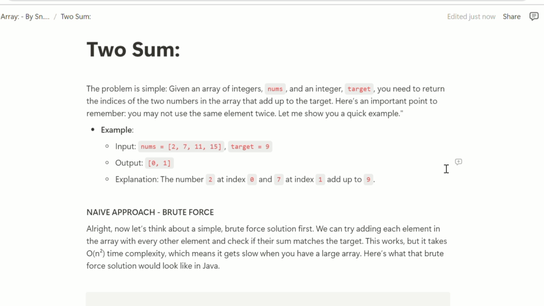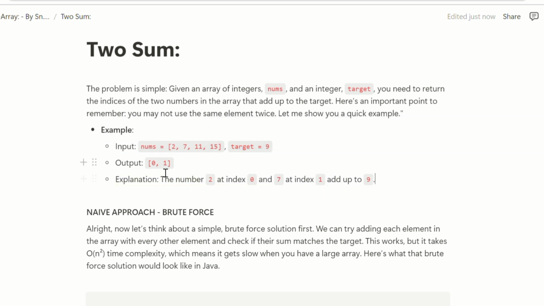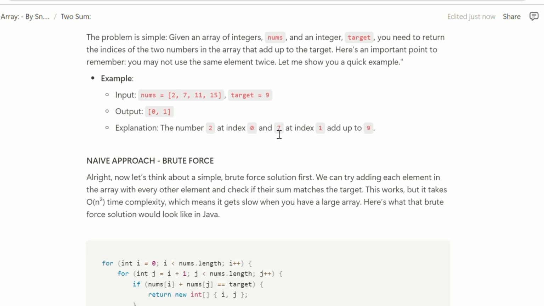Let me show you a quick example first. So you have a nums array and a target variable of 9, and the output will be 0 and 1, as numbers 2 and 7 add up to 9. So you have to return 0 and 1, which are their indexes.